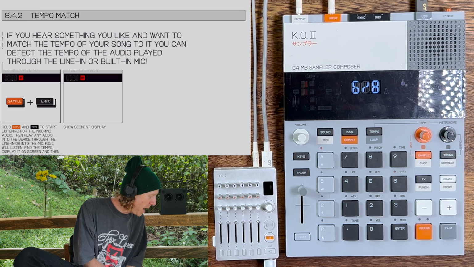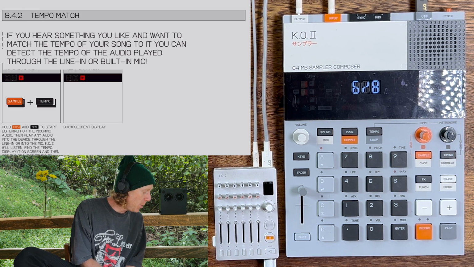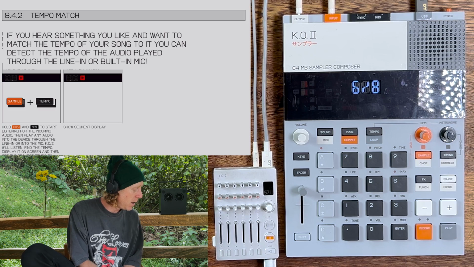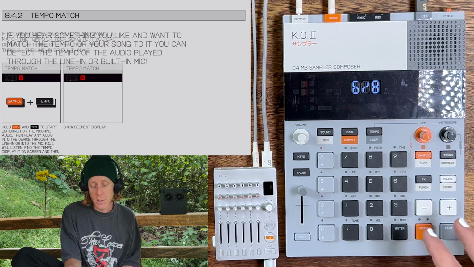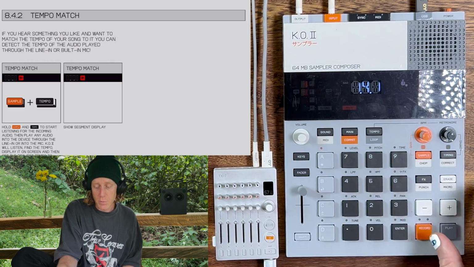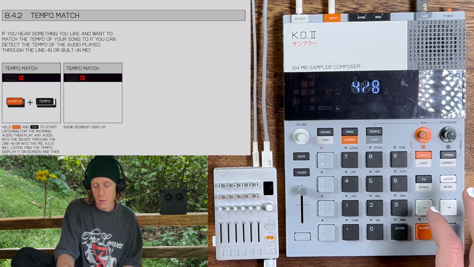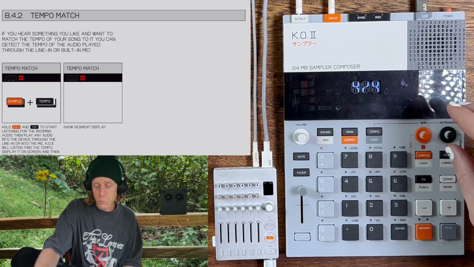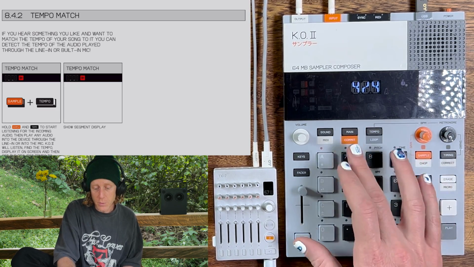If you hear something you like and want to match the tempo of your song to it, you can detect the tempo of the audio played through the line-in or the built-in mic. So this is a beautiful feature. Let's get back to our 4/4 for now. Back into our 4/4. Let's get a new pattern going.